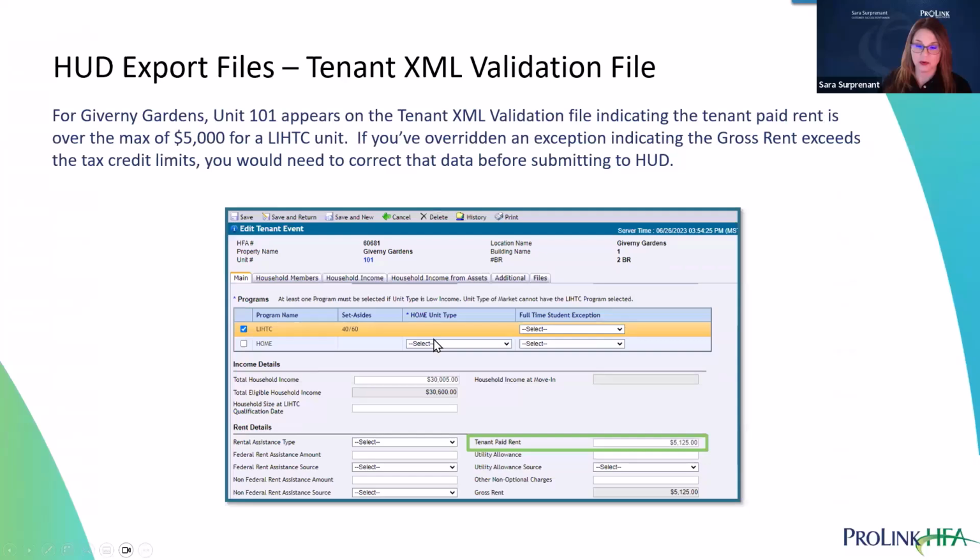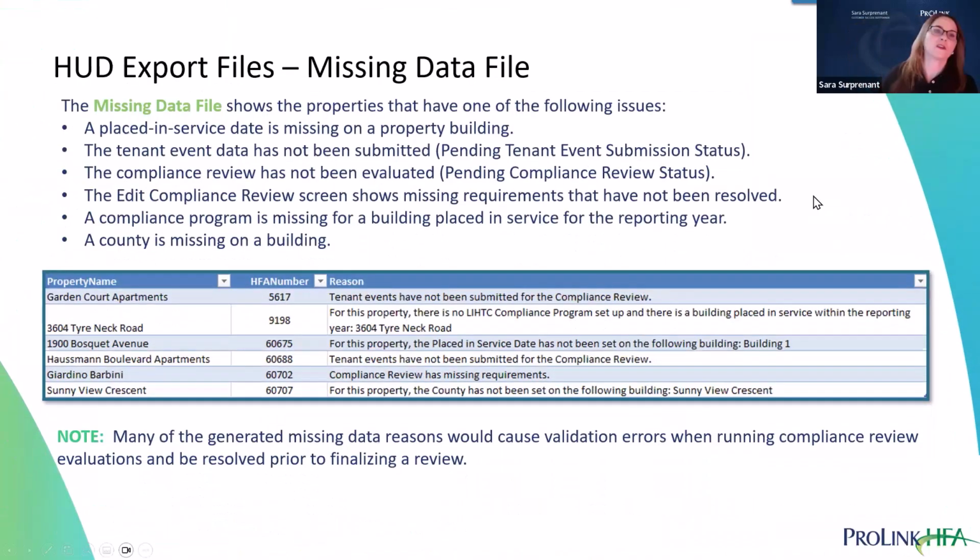This is an example. On this particular tenant event, the tenant paid rent is over $5,000, so that's what's going to generate the error. And if the total household income is over $500,000, it would generate an error in the XML validation file and encourage you to look into that and make sure that's okay. Just to give you a heads up, this could be wrong. Someone must have put this value in incorrectly.